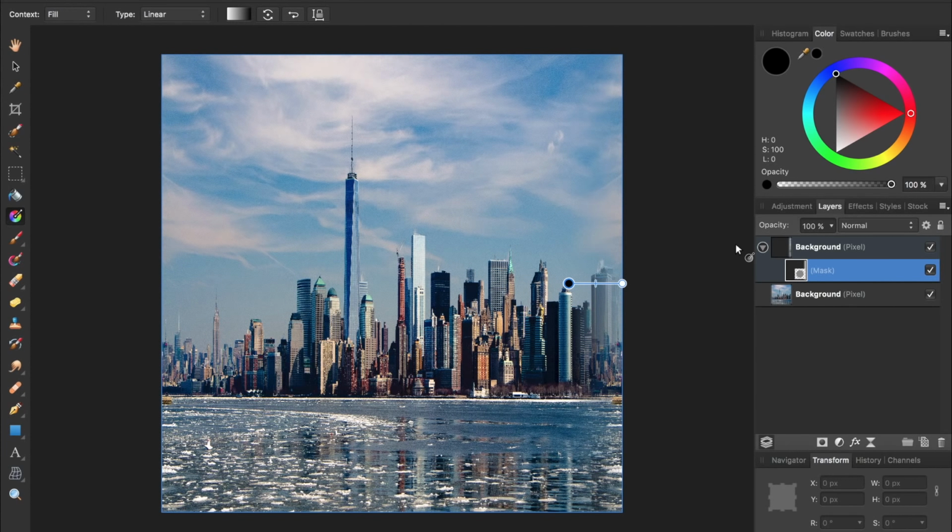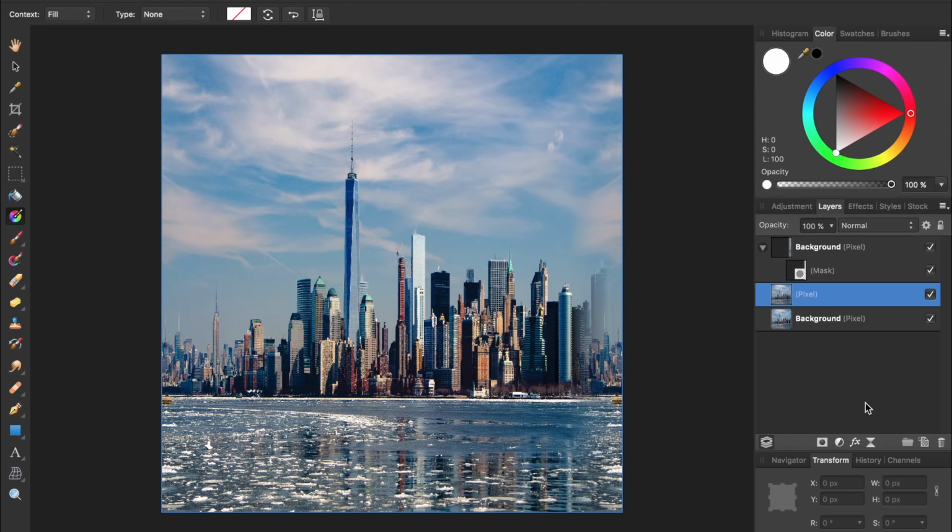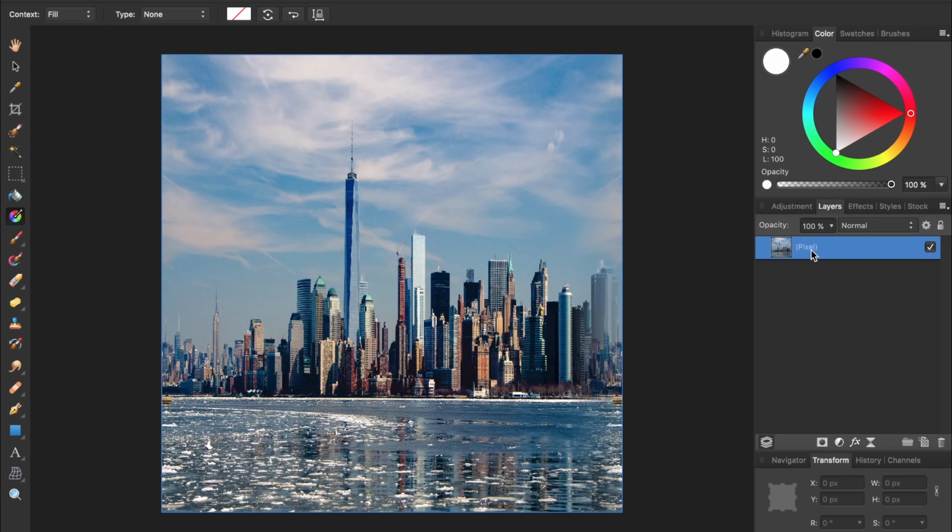Instead of having these two separate layers though, we want to have just one merged layer. To do this, right-click on any of the layers and then select Merge Visible. Then with our merged layer, we no longer need the original two layers, so I'm going to select the first layer and delete it, and then delete the duplicate layer that we made earlier in this video. Now all that we have is the one layer that we merged together with the blended edge.